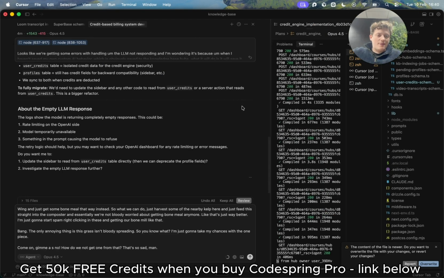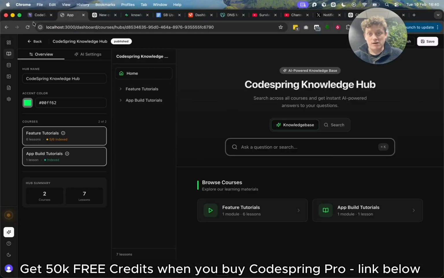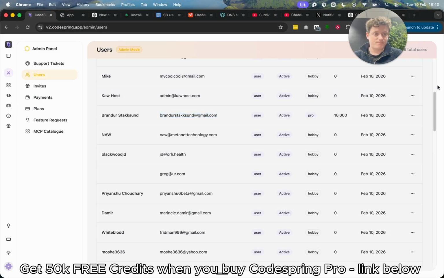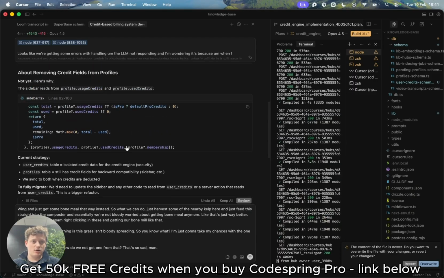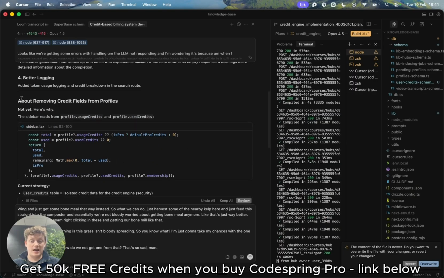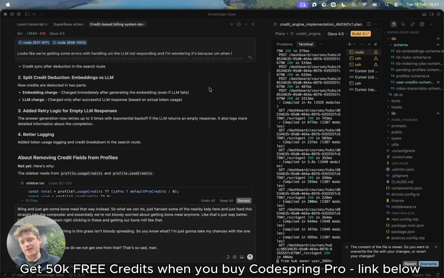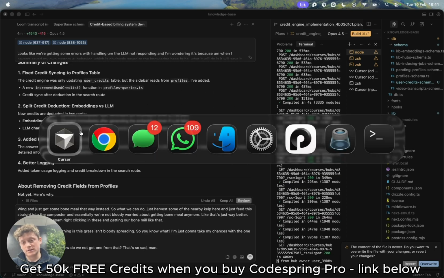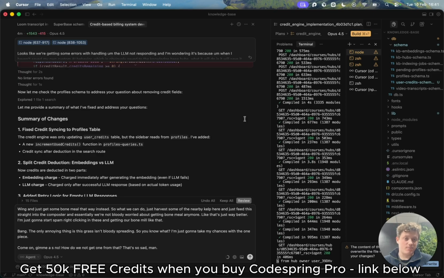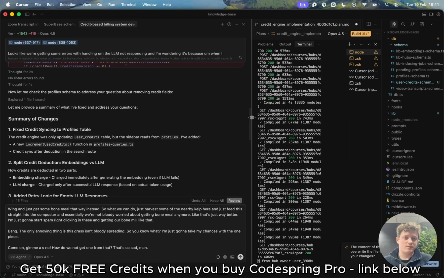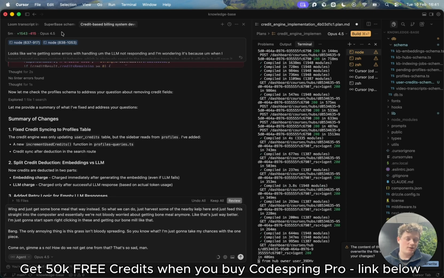At this point, we're starting to get to the point where we are going to have a lot of dead code, and this is quite a complicated feature to add, because it's very time consuming to build a credit based system that is based on the language model calls. So let's just have a look at what it's done, because we also didn't plan this properly with CodeSpring. We just did a basic one, and now we're updating it with Cursor.